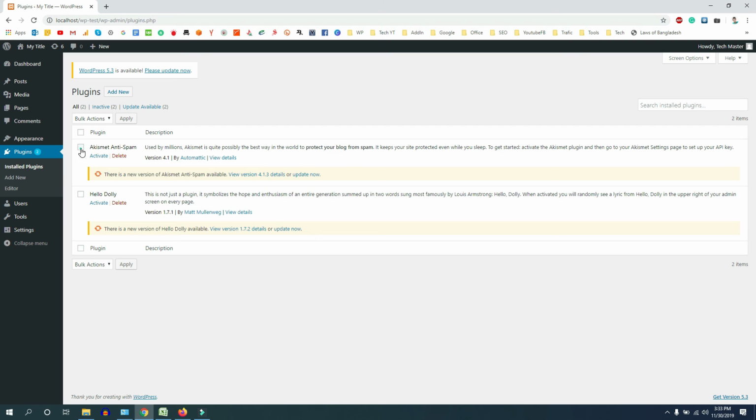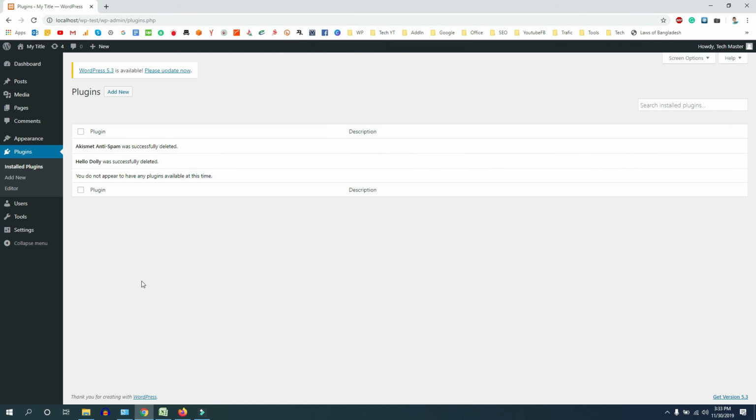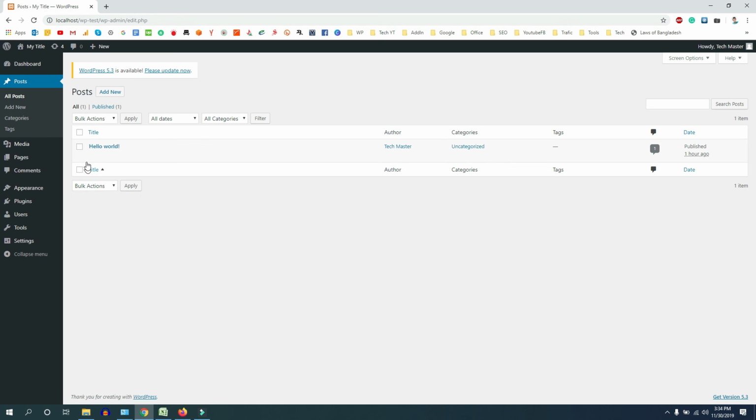Actually these two are default plugins of WordPress. You can remove them by clicking the checkbox here and clicking Delete and Apply. These two plugins will be deleted. That's all. And here is the Posts option. By default there is a post. You can remove it from here by clicking this checkbox and Move to Trash and Apply.